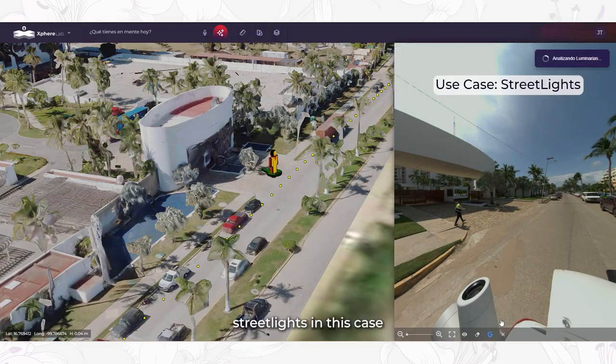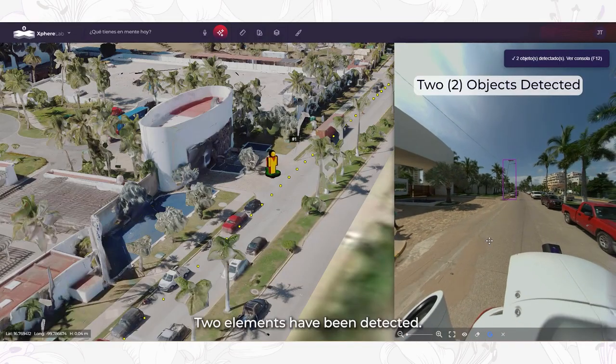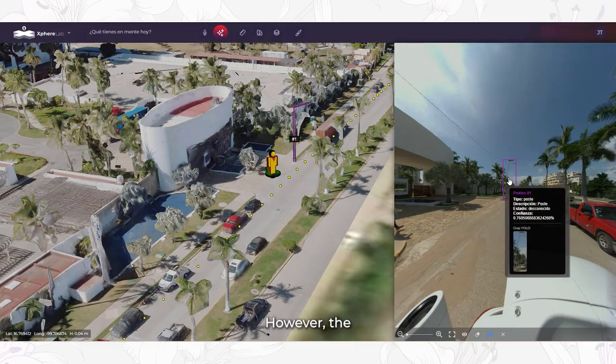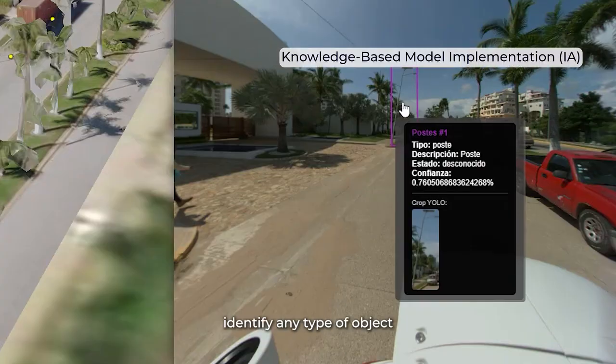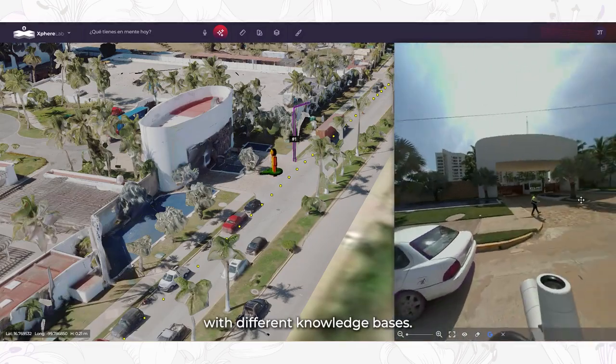Streetlights, in this case, as one of the most representative use cases. Two elements have been detected. However, the system can identify any type of object through configuration and training with different knowledge bases.